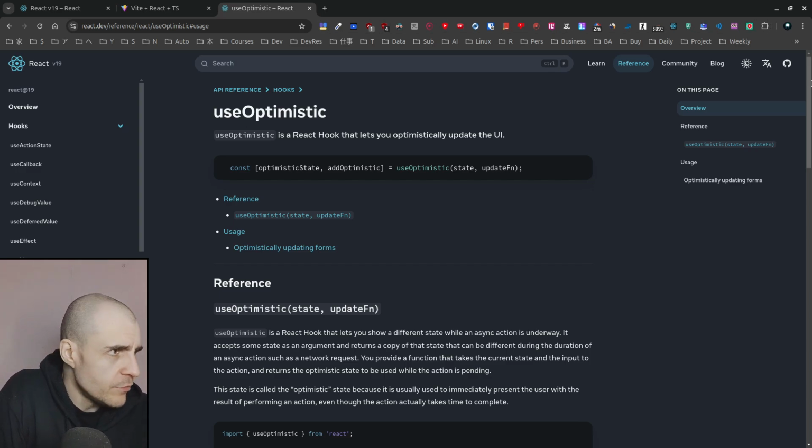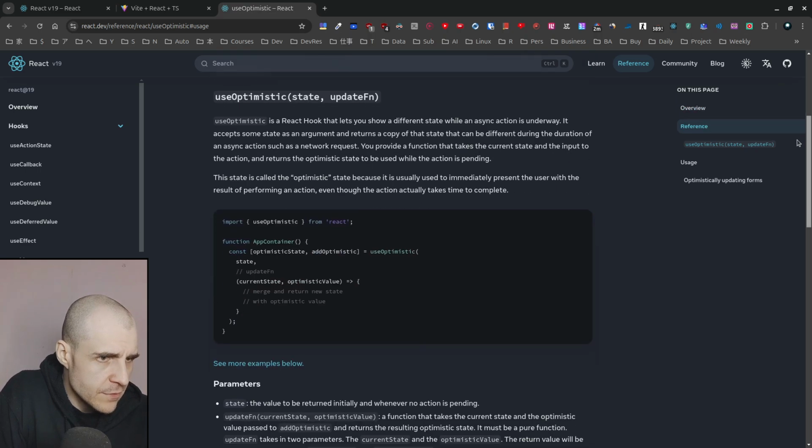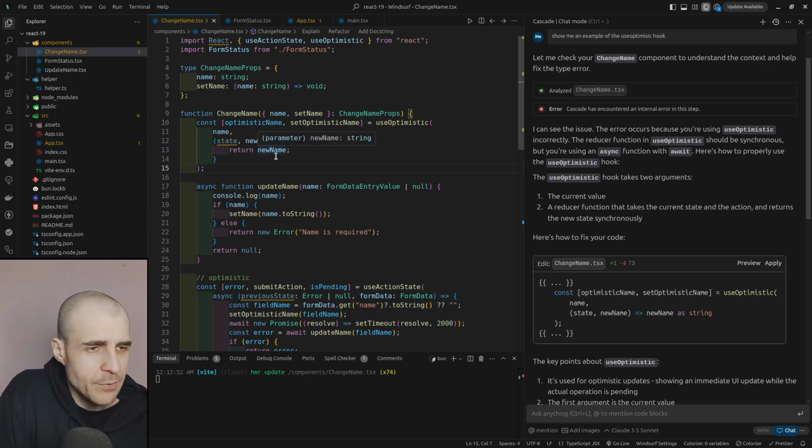We've got useOptimistic here, and we scroll down, and it's important to see how it works. So optimistic state, add optimistic. So we've got the state. This is going to be the value we are optimistically updating. This is the previous state of it. It's not super relevant right now, and this is the new value. So this is how it looks. We are using the name because that's what we are optimistically updating. And essentially we are taking a new name and we are just returning that new name. So this is the simplest example I can think of.